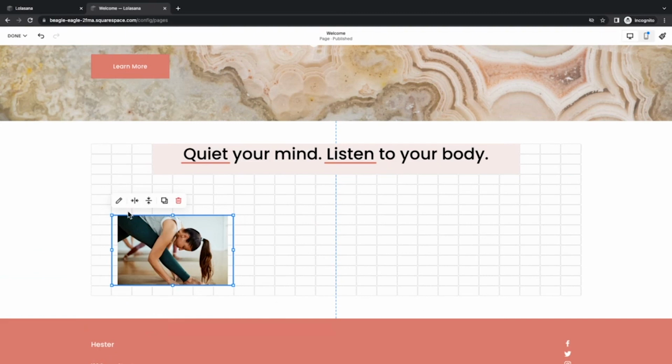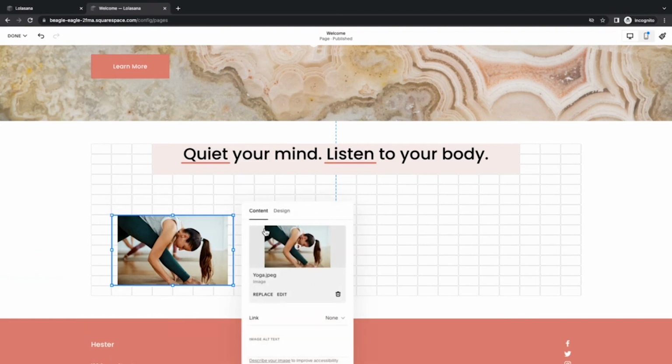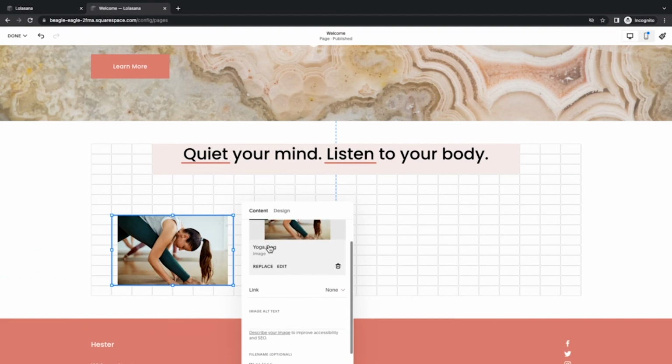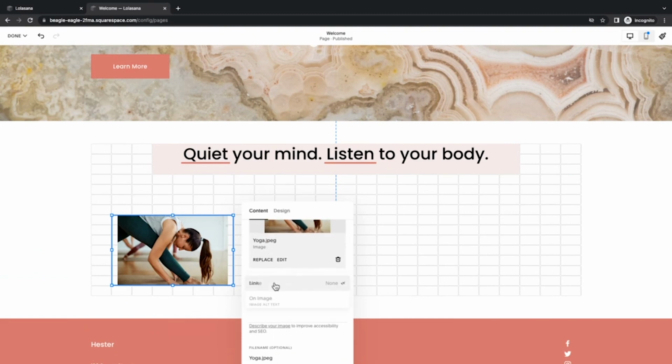So now we'll hover over the block, and I'll click on the pencil icon to open up the block settings. In the Content tab, I have some additional options like setting a click-through URL. This will turn the image into a clickable link. In the Design tab, I can choose whether I want the image to fit or fill the block. And we'll talk about that in more detail later on, but I am going to set this to fill so that the image takes up the entire block.